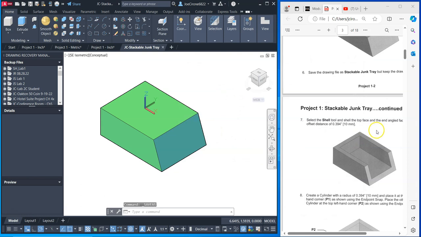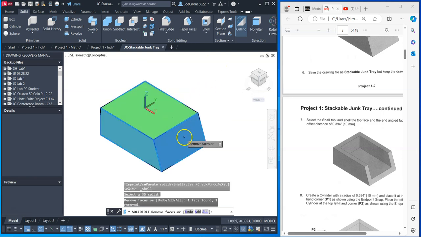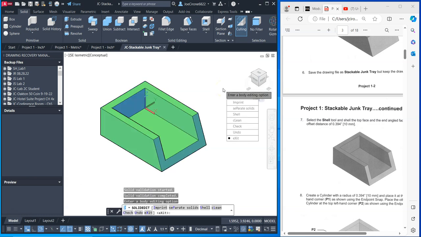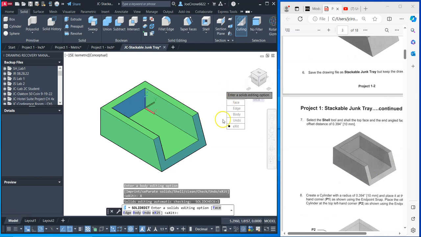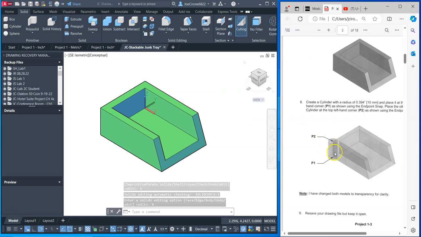And then we can shell this with a distance of 0.394. We'll remove this face and this face, like 0.394, and exit. We'll then create the cylinder in the bottom corner at the height of the object, and the size of that is a radius of 0.394.